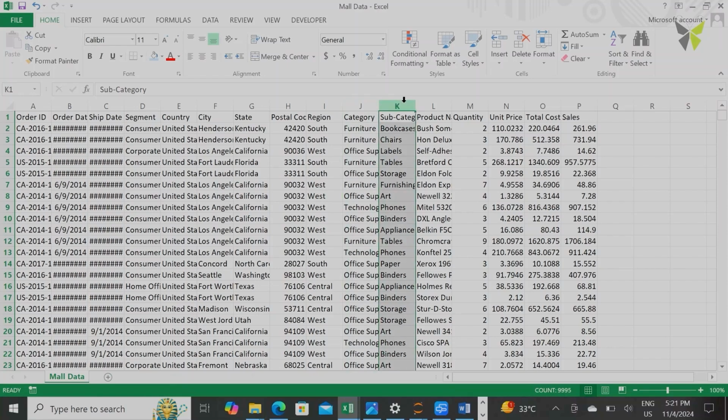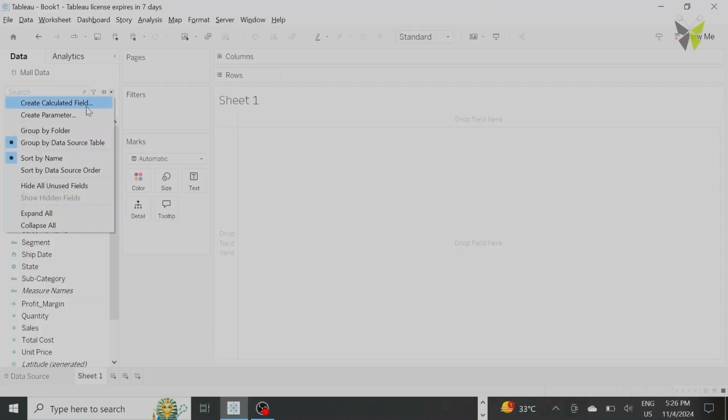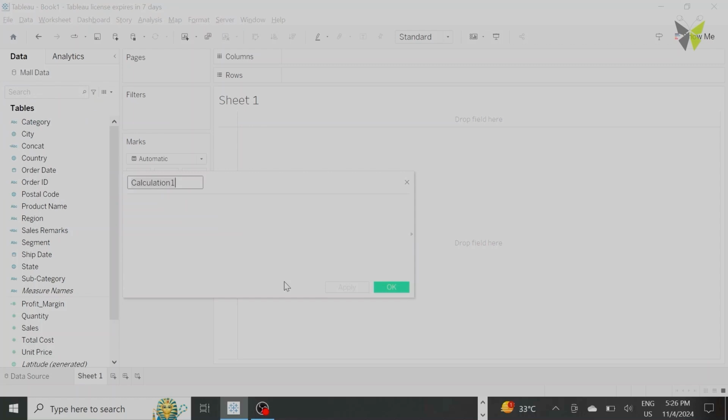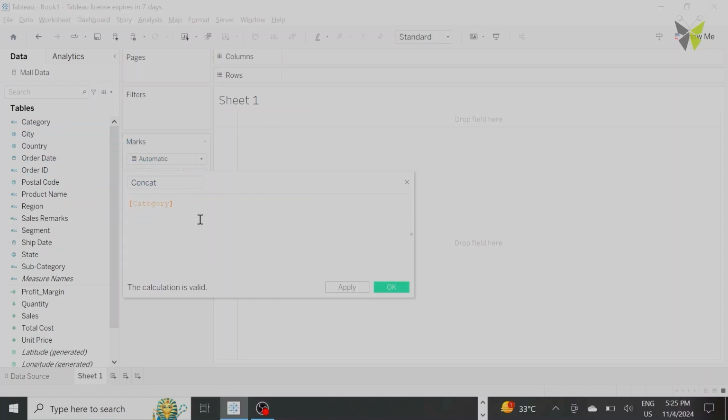We can create a concatenation of these two. Let us go into Tableau for creating its calculated field again. Here I go into the drop down as usual and create a calculated field. The name of the calculated field will be concat. To concatenate the two fields, let's say I am choosing the category, so I will drag the category. I want to concatenate it with subcategory, so after the plus sign, I'm choosing subcategory.